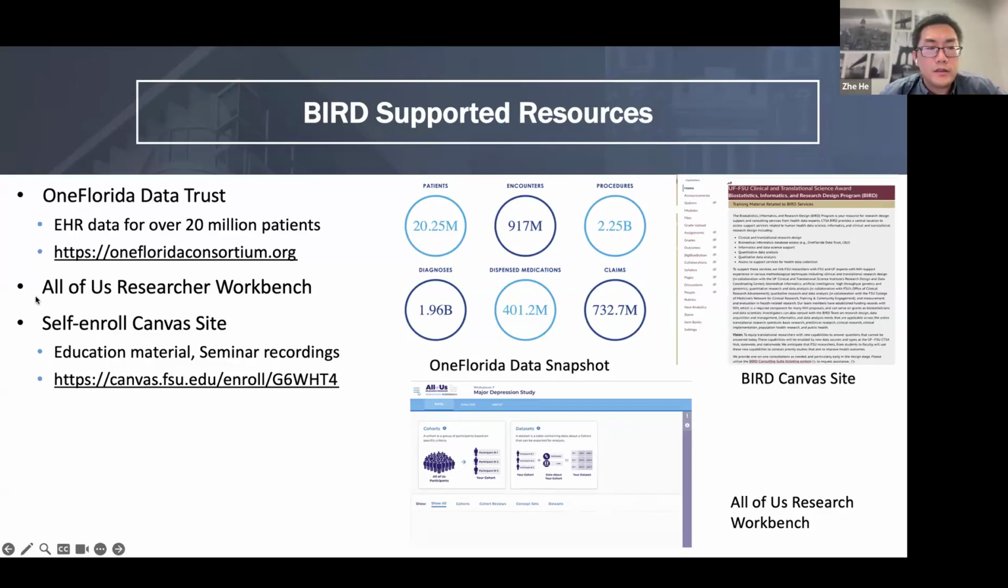And all of us, some of you already have been using All of Us. It's a national cohort developed by the National Institutes of Health. They have invested fairly significant money to improve precision medicine research. That was an initiative started in 2015. Now All of Us is provided to researchers as a resource. People here can use that using your FSU credential because we have the data usage agreement between FSU and the NIH on this particular resource.